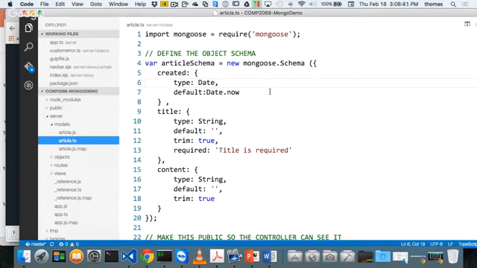Take a look at this. We have a couple of items here. The way we create a schema is like the following. First, we name the property. So first we say var, my article schema is of new Mongoose schema. This is a class that's part of the Mongoose module, right? That's the first thing we do.